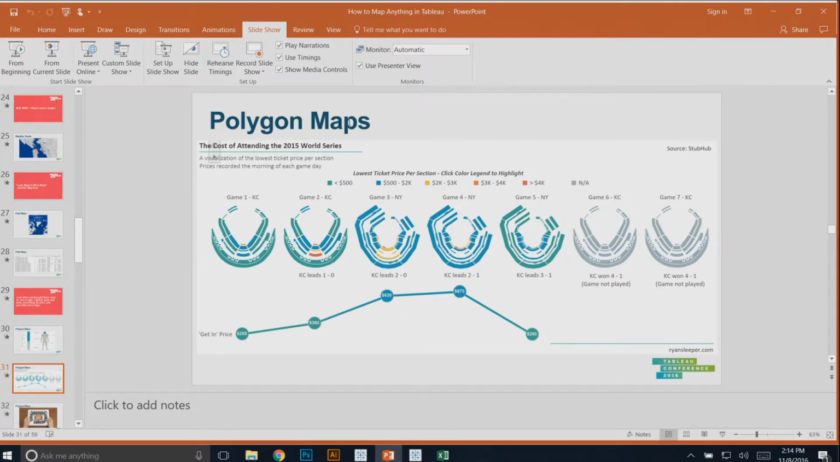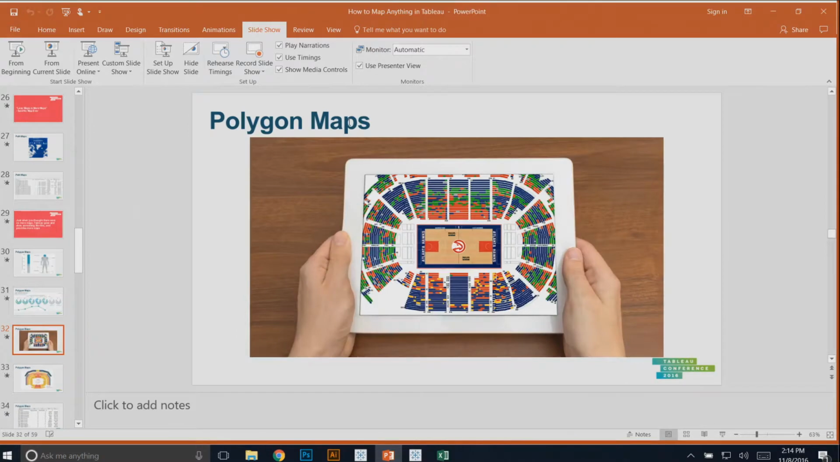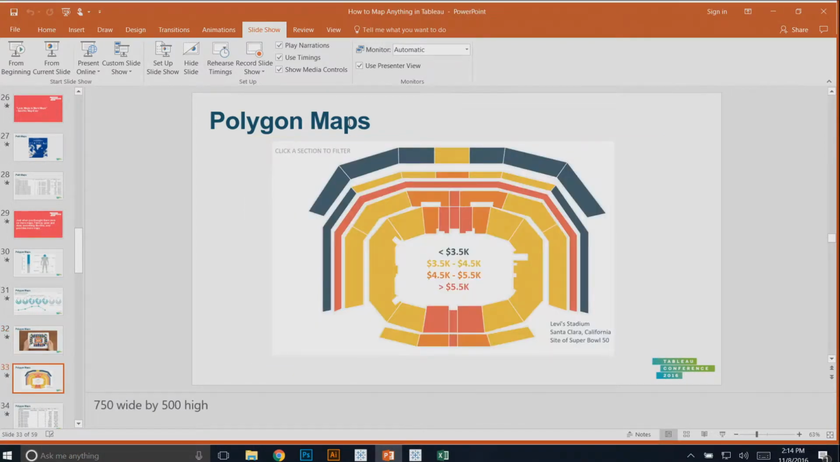This was cost of attending the World Series. This was a more in-depth map of Phillips Arena that got much more granular than the section one I showed above in the symbol map section. And this is the one I'm going to show you today. This is a polygon map of Levi's Stadium in Santa Clara, California. I did a viz that analyzed the cost of attending the Super Bowl this year, earlier in February.